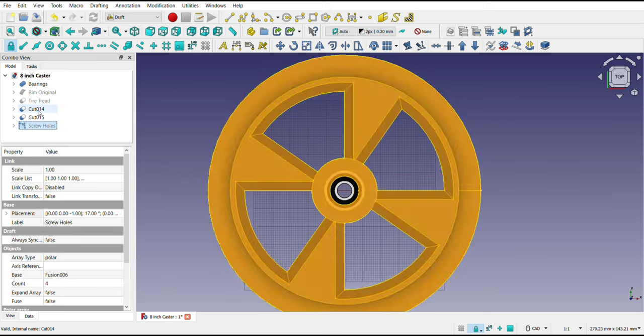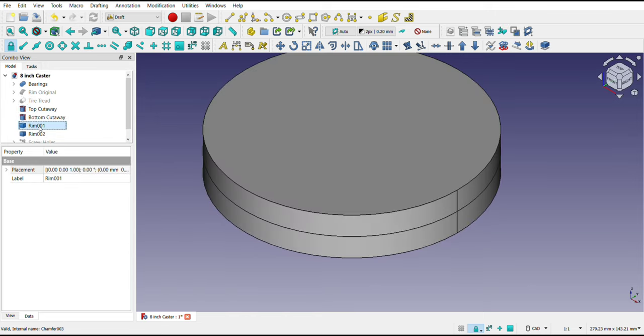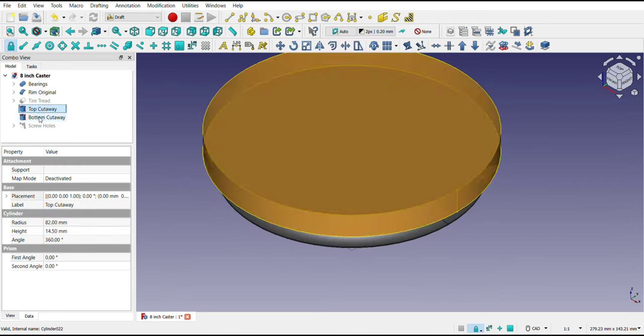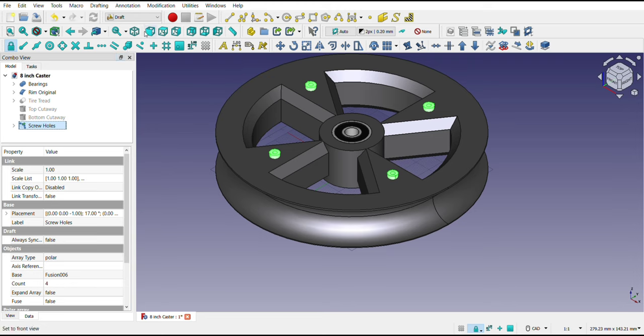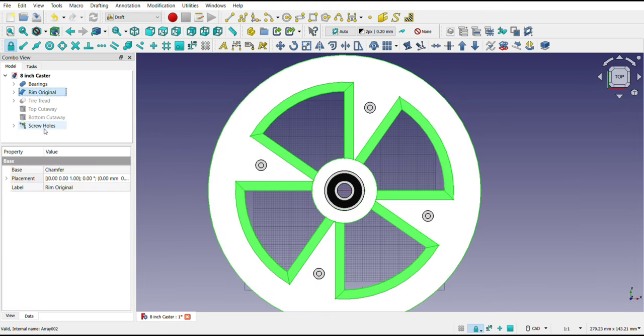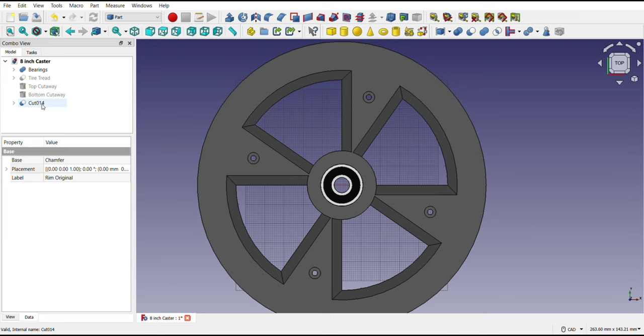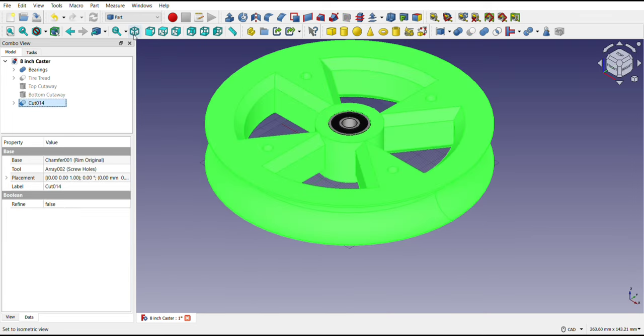Okay, now I'm going to delete these two, 14 and 15. Delete, delete. Now I'm going to delete rim 1 and rim 2. Those are just copies of the rim original. Now I'm bringing rim original back. I'm going to make the other two hidden, bring my screws back, and now I'm going to use the rim original first, then the screw holes, then I'm going to do a cut function. There we go. Now we've got the rim with the screw holes in it.